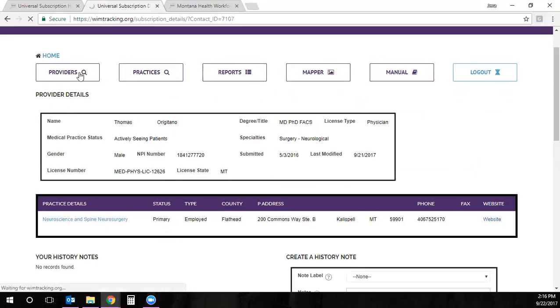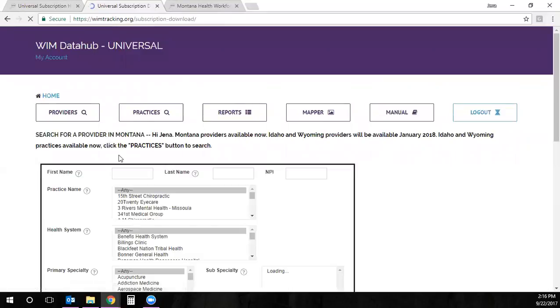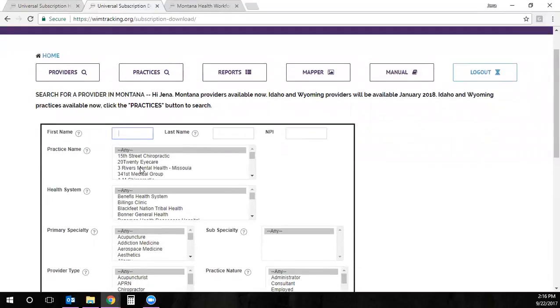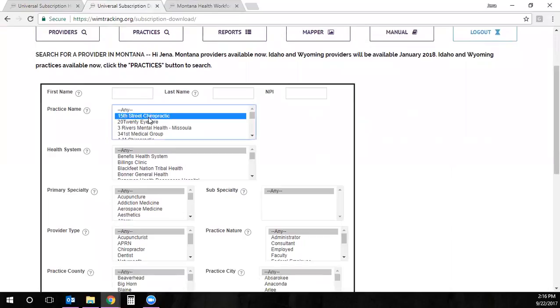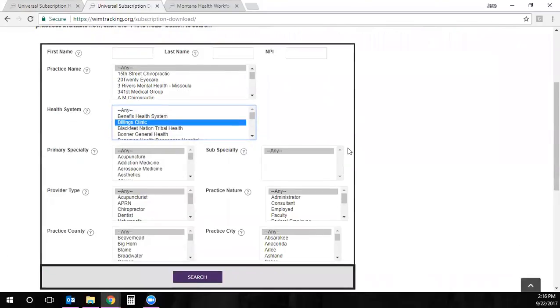Up here on the provider search button, we'll be able to query the WIM database. I can search by first name, last name, NPI, or the name of the practice. I can also search by health system. For example, Billings Clinic has many different locations. Instead of going through and trying to find all of those locations, I'll just come down to health system and click on Billings Clinic, and it will give me all those providers associated to a Billings Clinic location.